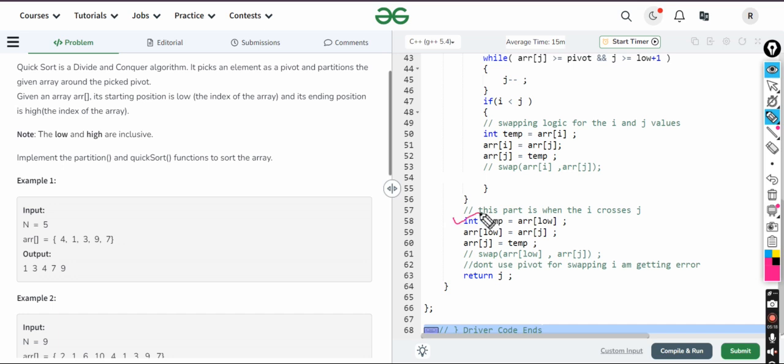And once we have crossed, we'll use a temporary variable and replace the pivot with the jth index, so we have swapped it. So this is the swapping. You can directly swap your low with the j. Why low? Because it was the pivot element. But you can't do it with the pivot variable, because pivot is an element value and it is changing. So always try to do it with the low element, which is at index 0, and return the j.